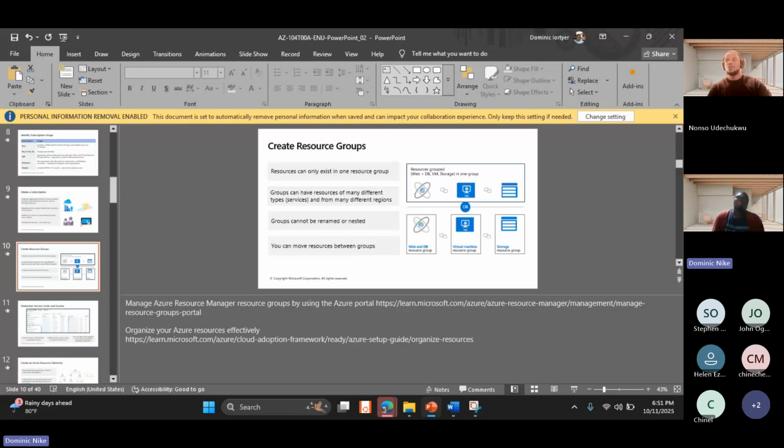You can have multiple resource groups in one subscription. You can have one subscription and have 20 resource groups, 50 resource groups, right? A simple analogy: think of an Azure subscription as a house. The Azure subscription is your house, and the resource groups are the rooms inside that house. Each room holds related items.